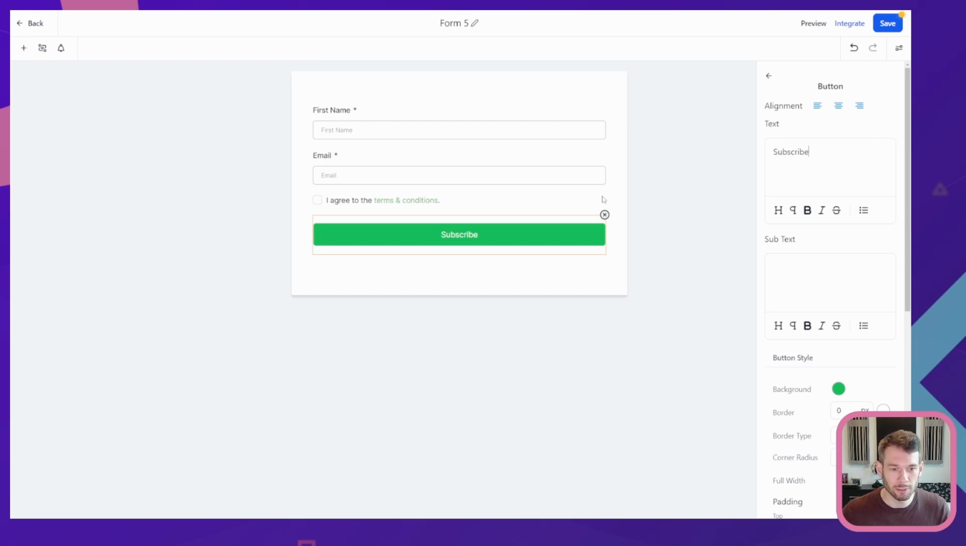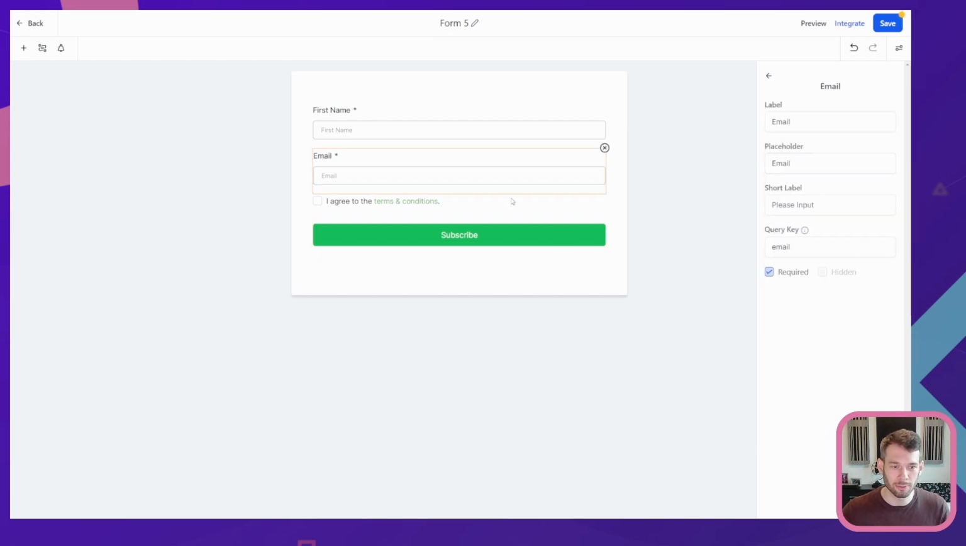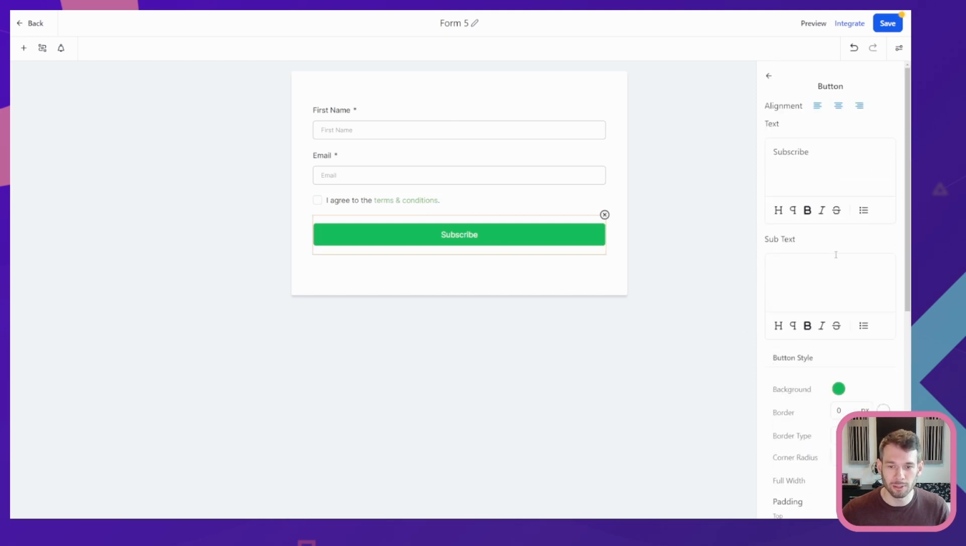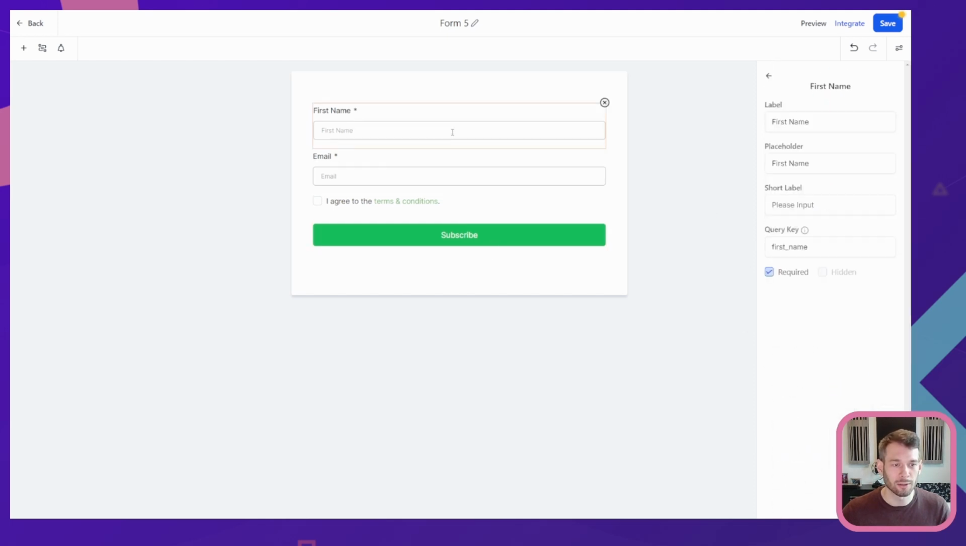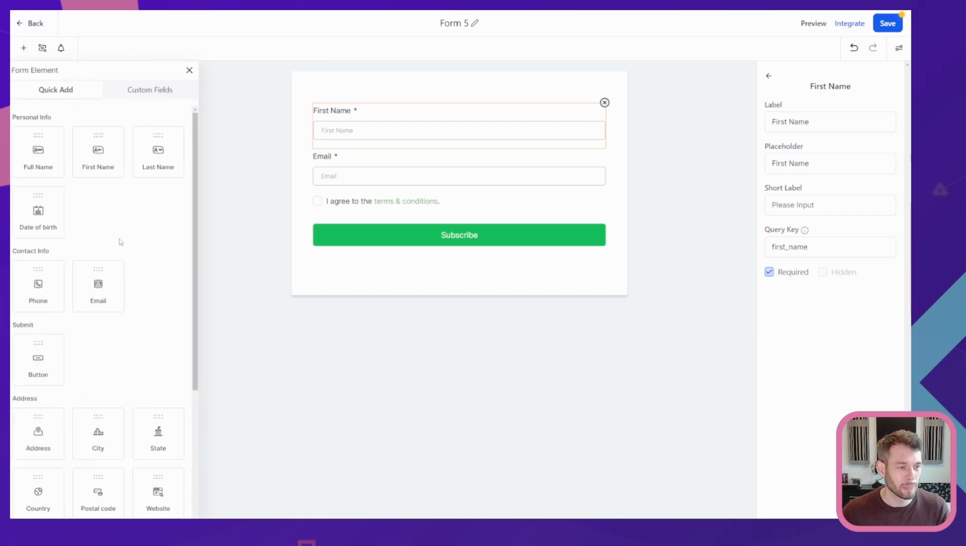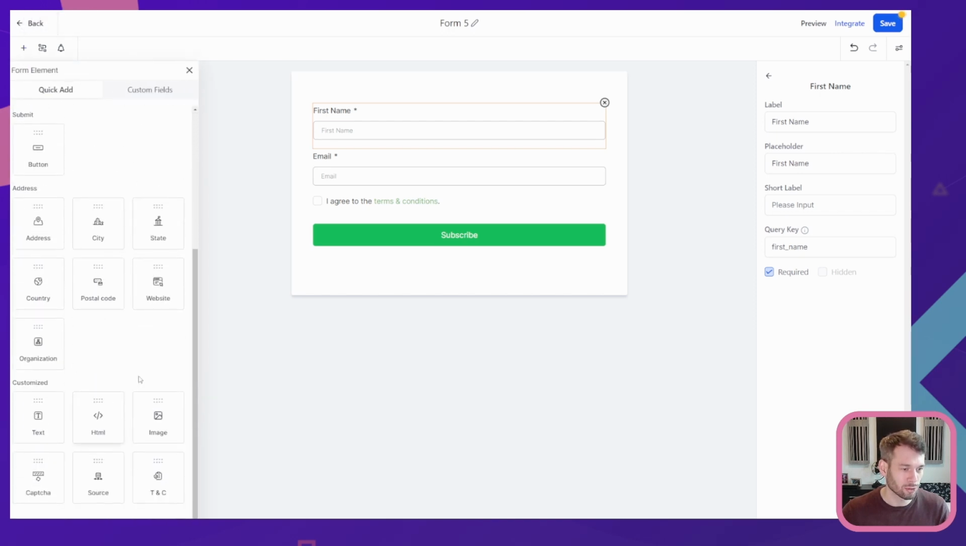As you can see, every time I click on one of these elements, I have different settings available. Some elements, like the button, have a lot more settings that I can tweak, and others are more basic. If I want to add other elements that aren't on this form already, I can click the plus icon on the top left. As you can see, we have a ton of drag and drop elements.